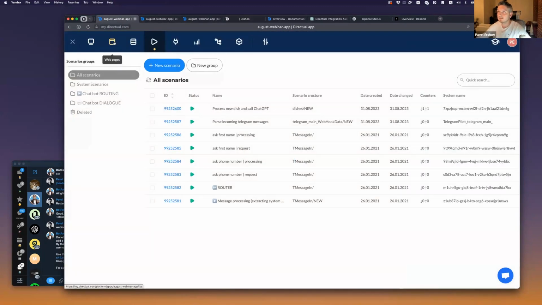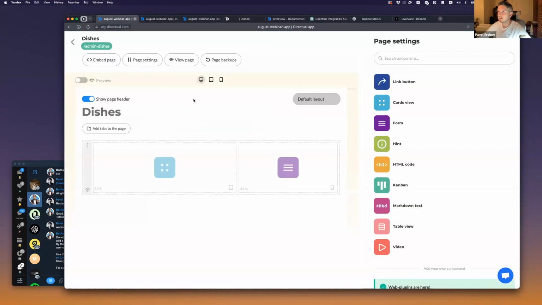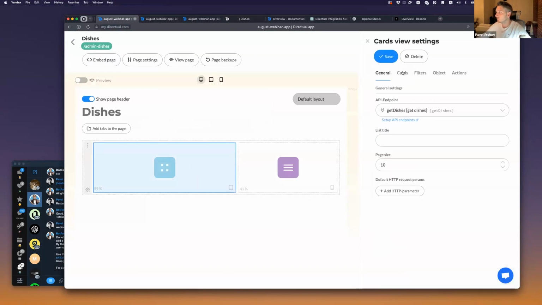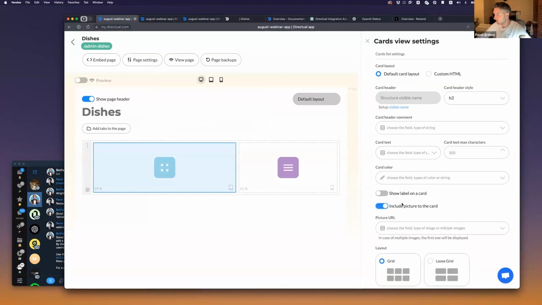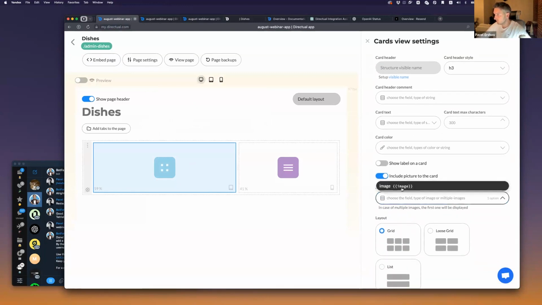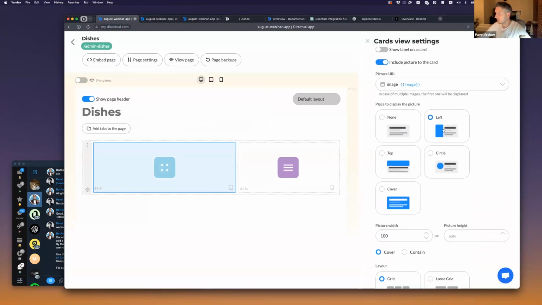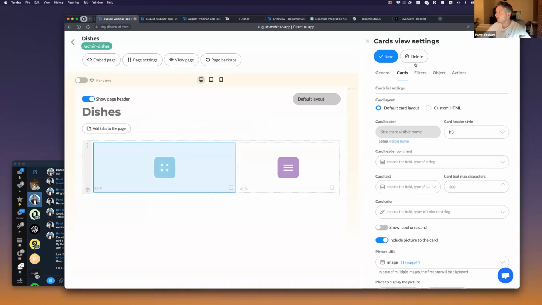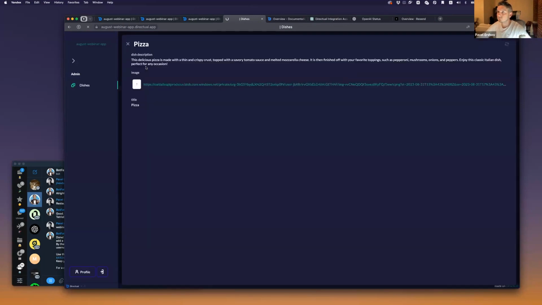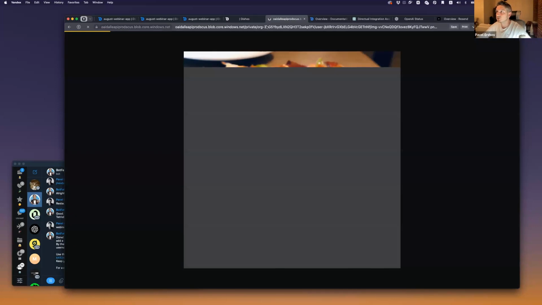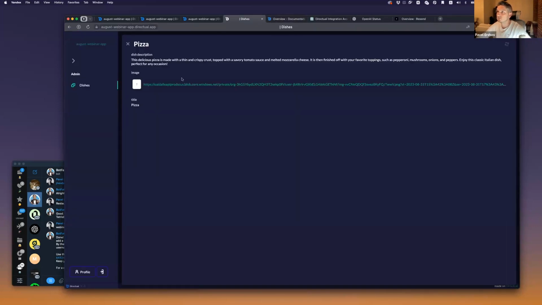Let's have a look at the settings of the list. Here, cards, we could include picture on the card and picture URL with the image. Let it be left-sided that way. So the picture could not be displayed here.